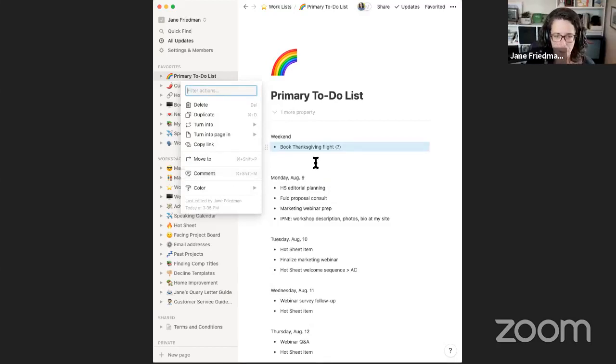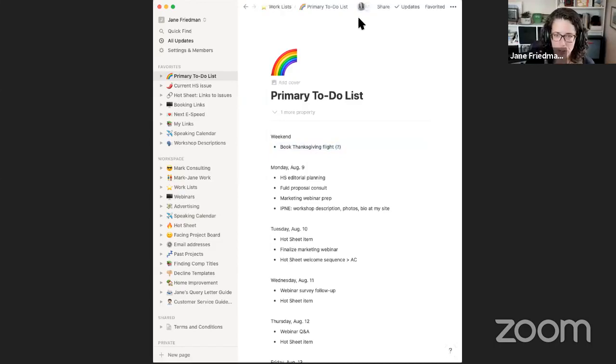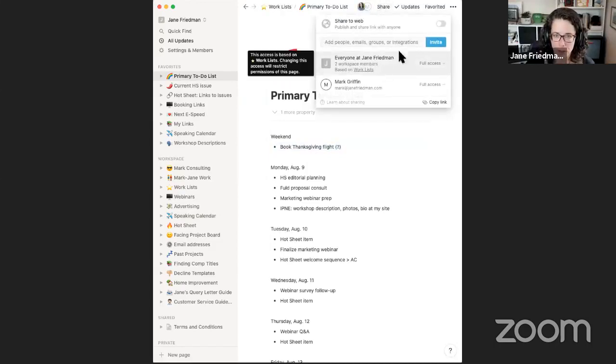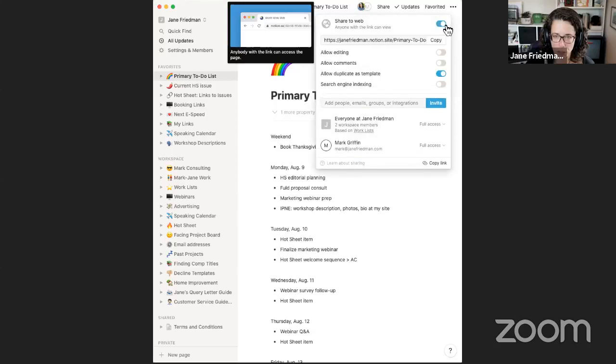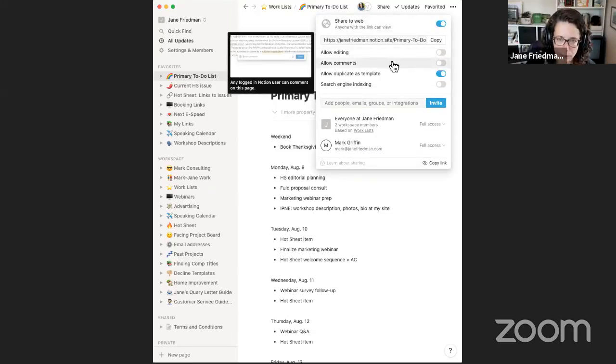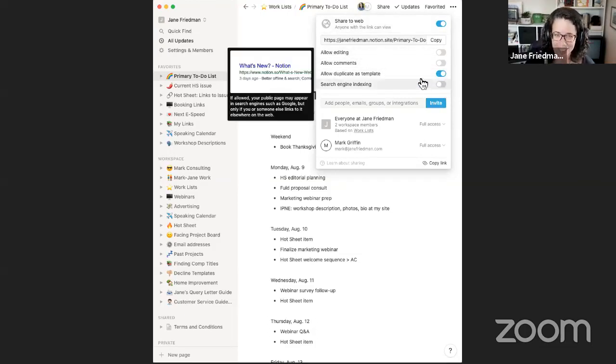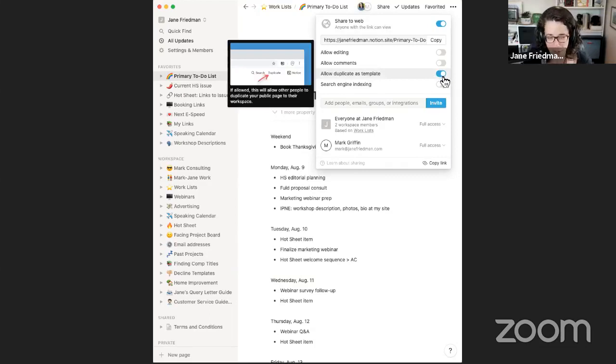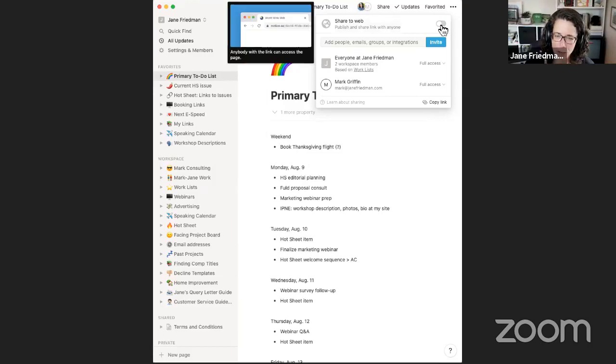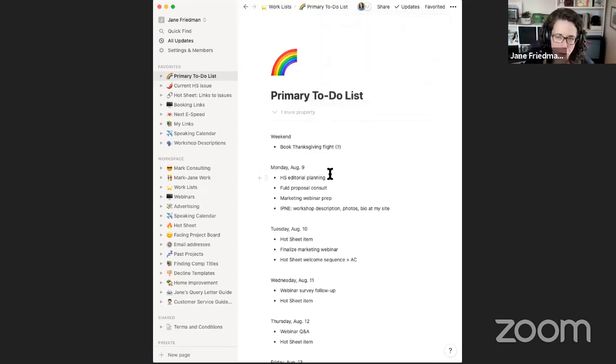document. If you want to share it, you just go up to the share button and you toggle this button, share to web, and you can copy it and then send the link wherever you want. You can allow editing, allow comments, search engine indexing, allow duplicate as template if you want someone to be able to duplicate your work as a template. I think a lot of it is self-explanatory once you get in there. There is a learning curve, but I think it's a gentle one.